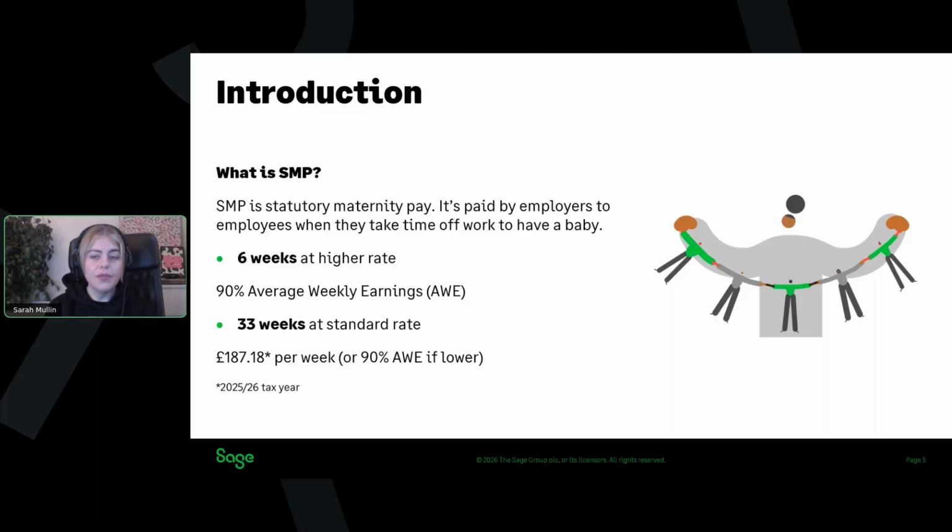Now, SMP is paid at two different rates. For the first 6 weeks of entitlement, the employee gets the higher rate of SMP, and that is usually 90% of that employee's average weekly earnings. And then for the remainder of the paid maternity leave, that's 33 weeks, they would get the standard rate. That is a flat rate of £187.18 per week for the current tax year, or 90% of their average weekly earnings. It is whatever is lowest.